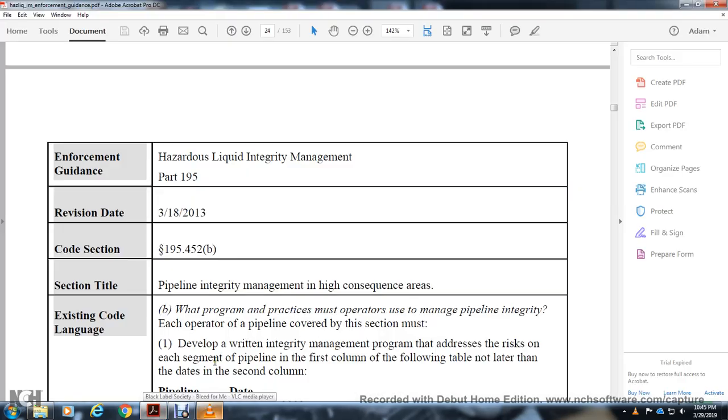Alright, continuing part 2, Enforcement Guidelines, Hazardous Liquid Integrity Management, Part 195, March 18th, 2013. 195.452(b), Pipeline Integrity Management in High Consequence Areas. What program practices must operators use to manage pipeline integrity? Each operator of a pipeline covered by this section must develop a written integrity management program and address the risk on each segment of the pipeline.